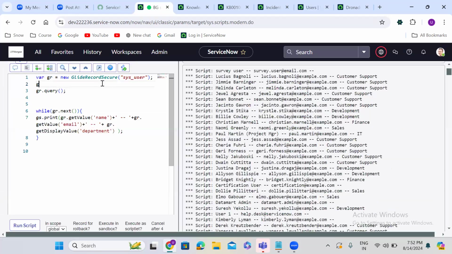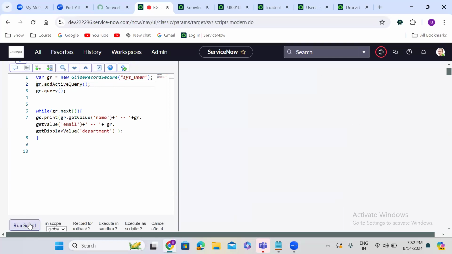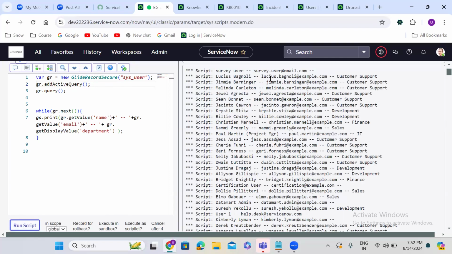Okay, gr.addActiveQuery. So you can see the active users' email address, location, name. Before the query, you have to write this gr.addActiveQuery. Before the query, you have to write it, guys.